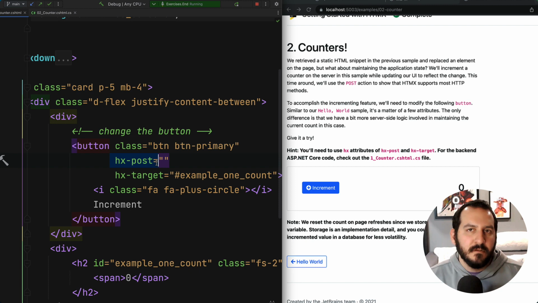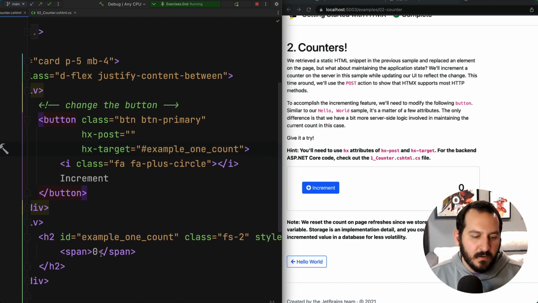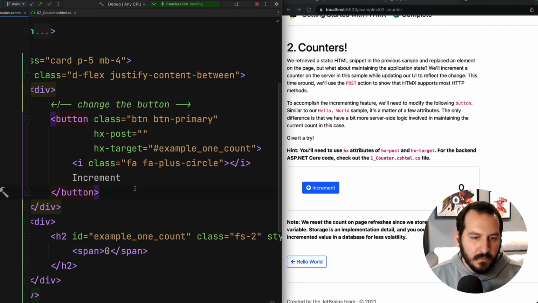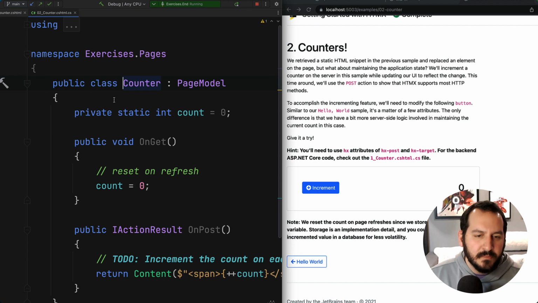And we're using a different HTTP method this time. And we have a target down here that we're going to increment as we click the button. And yeah, let's look at the back end before we just start clicking and see what happens.